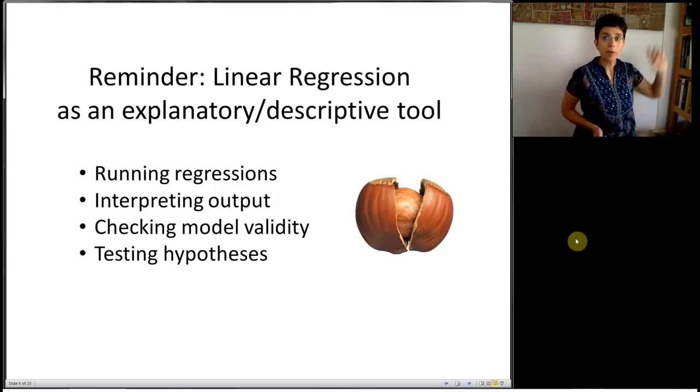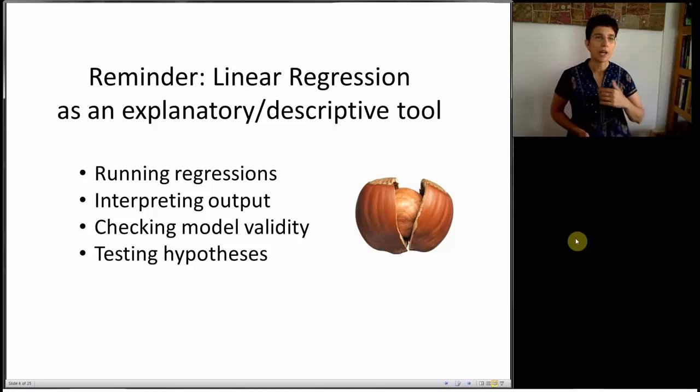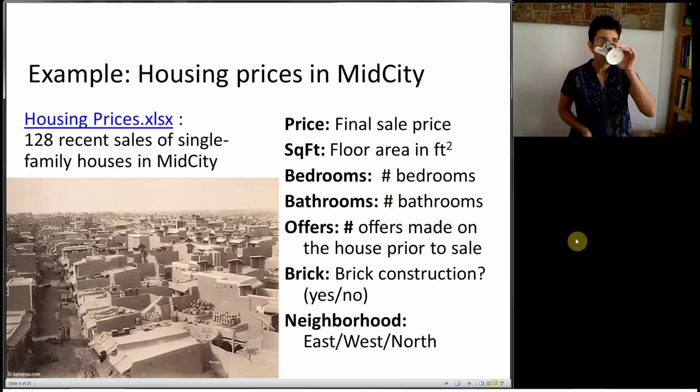Okay, so here's what we're going to do. I'll remind you quickly how we run regressions, how we interpret the output, how we check whether the model is valid or not, and finally, how we test hypotheses. I'll use a small example that has only 128 records, but this is sufficient for illustrating the issue.